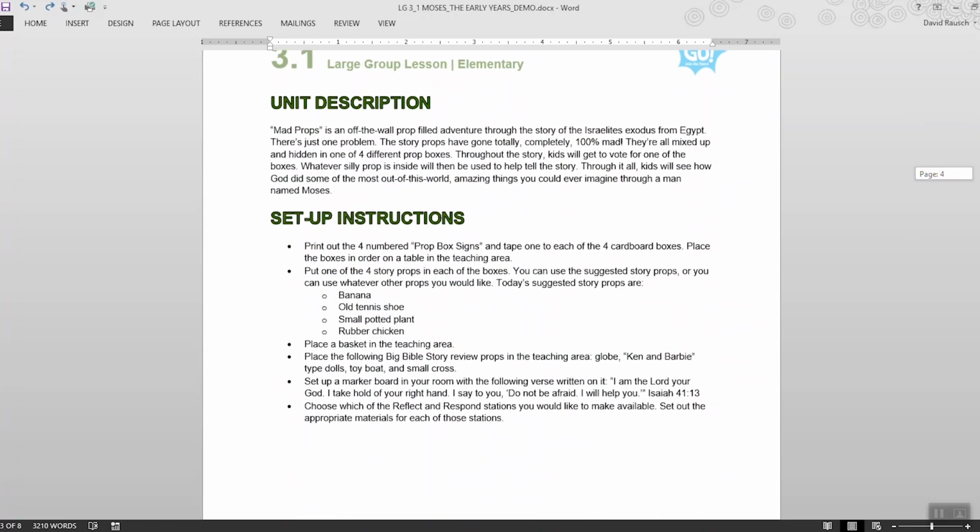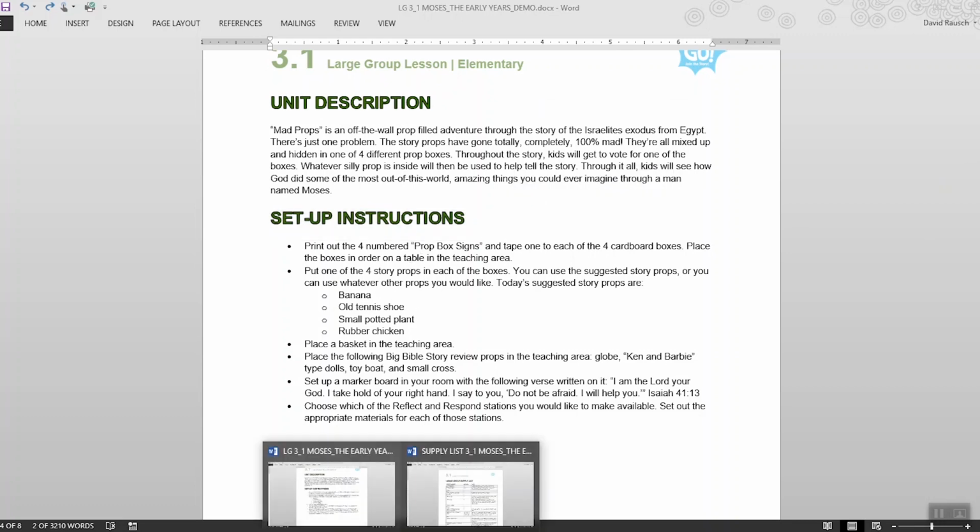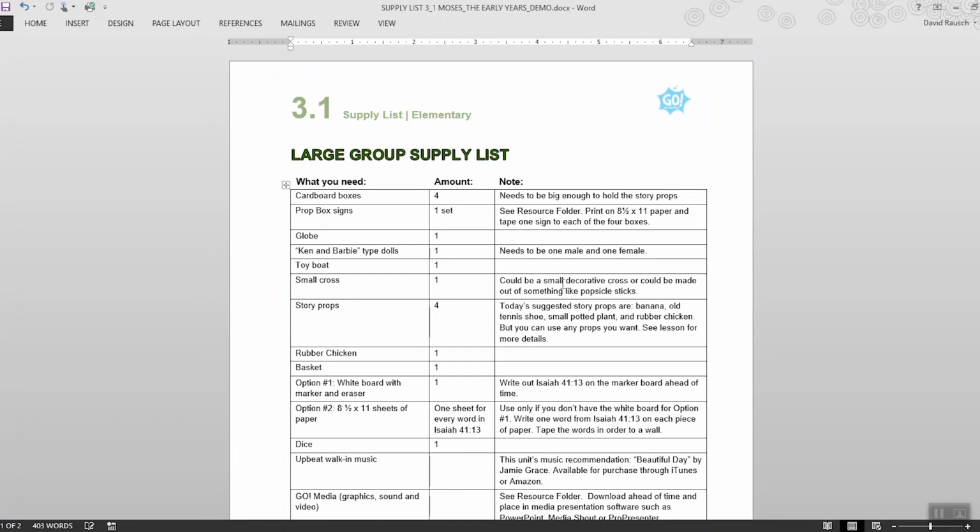On the next page, we'll see a short description of the unit followed by setup instructions that help you prepare your room ahead of time. There's a separate supply list document that shows you all of the supplies you'll need for the lesson along with amounts and any special instructions.